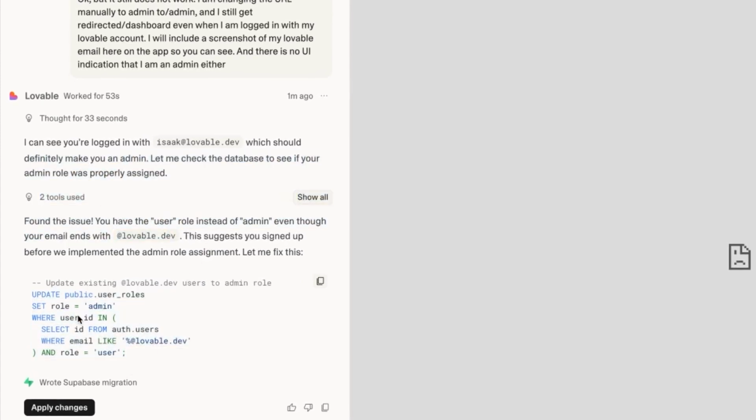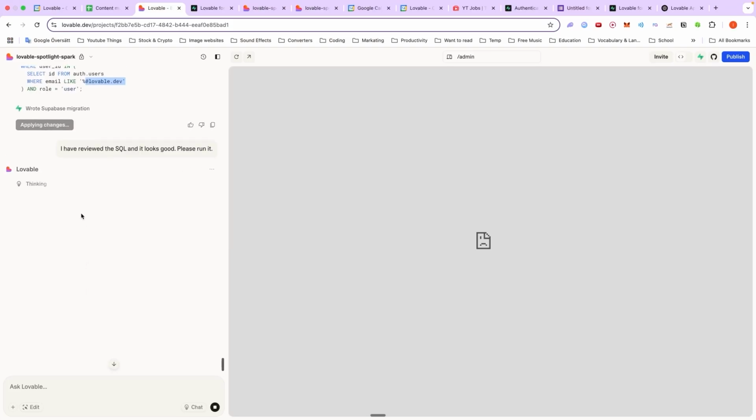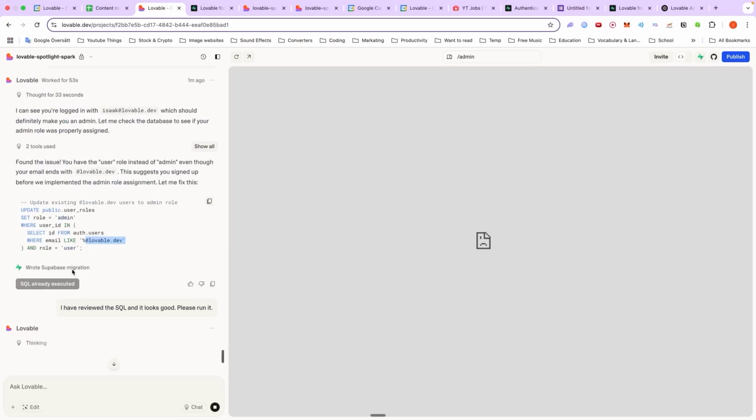So now it's just going to run this SQL query where it's going to check for this thing right here, and it's going to update all the users. So if a user has this, then make the user an admin.